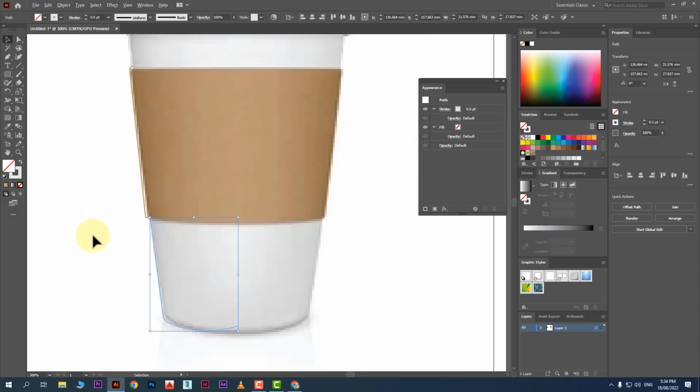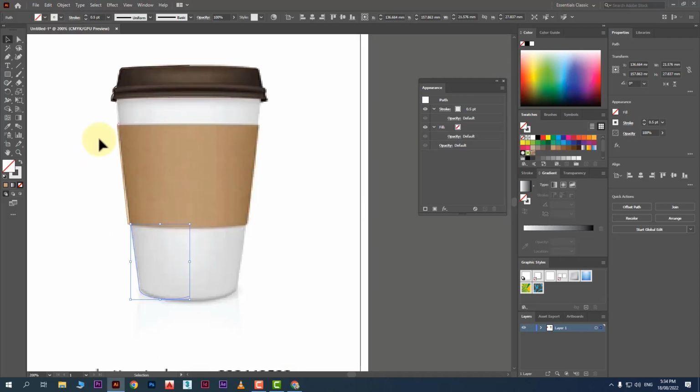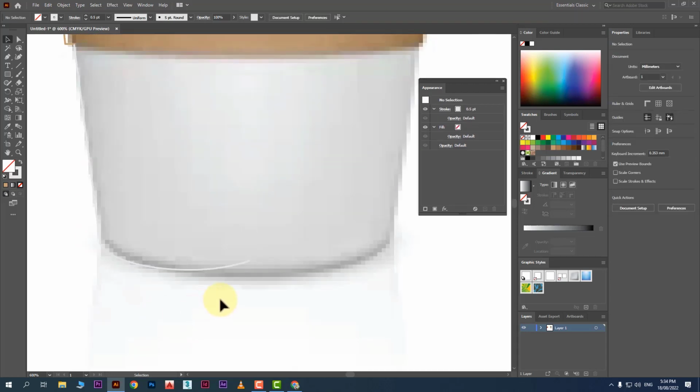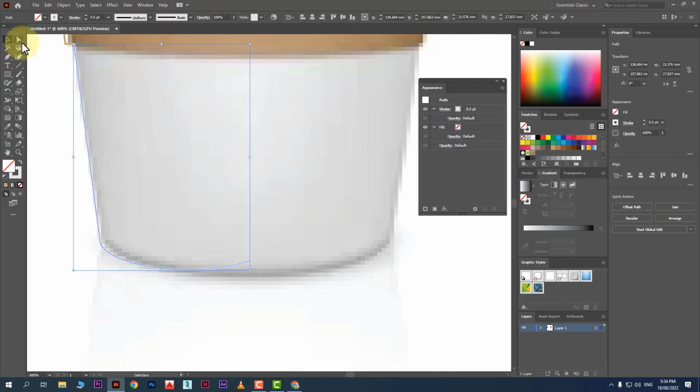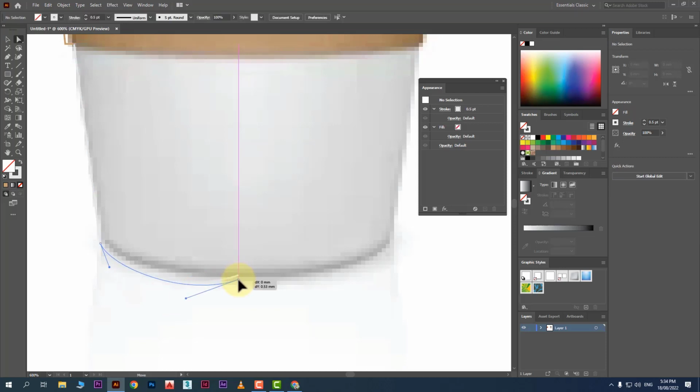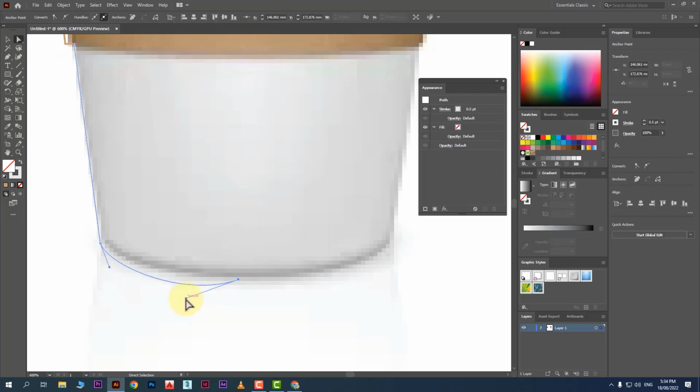One mistake you will make here is when you do select all. From here we need to select. We have to make it straight. Just click here and it should be like this. So you can select with this tool, drag down and click here. So it should be like this.